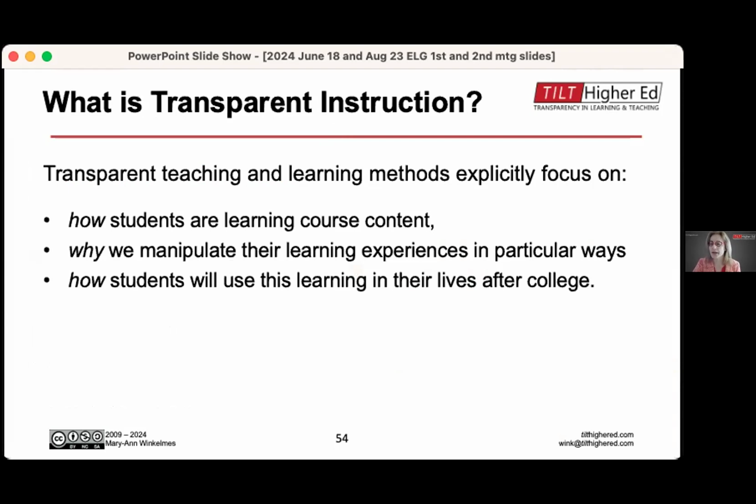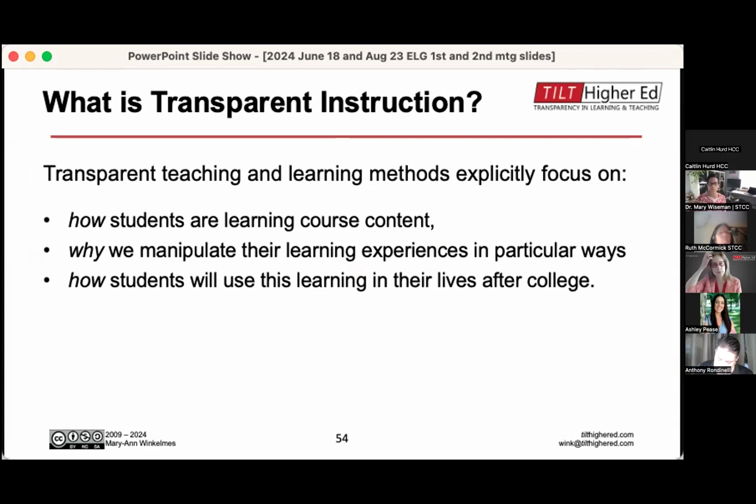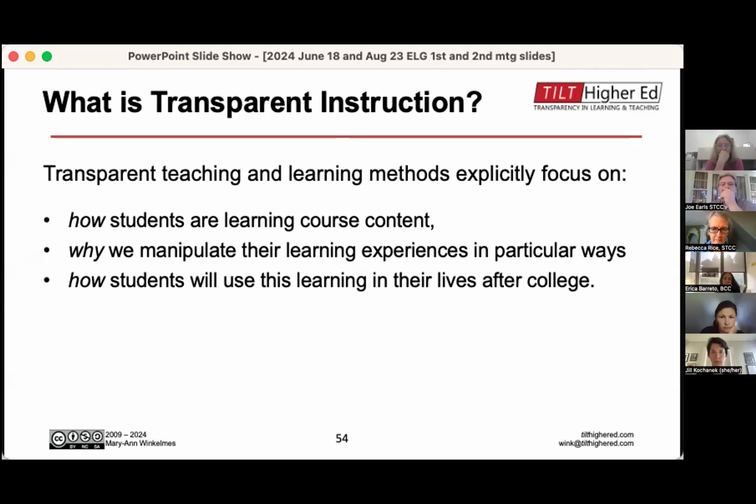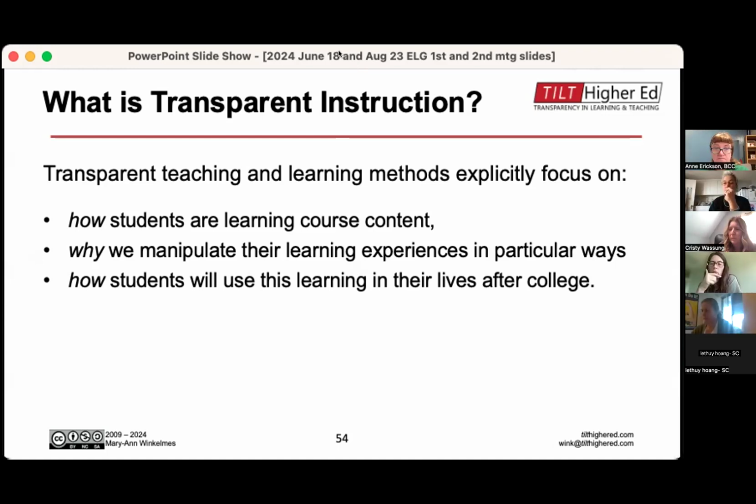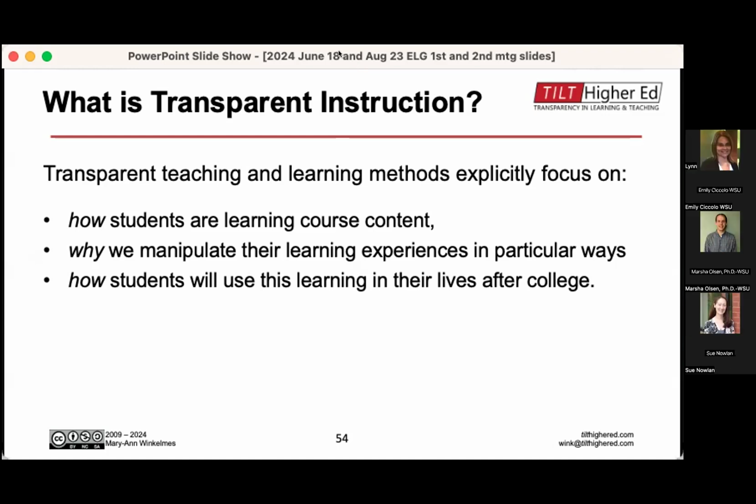So here's the quick reminder part about what TILT is and how we know it works. When we say TILT, or transparency in learning and teaching, we mean that in addition to talking with students about the content, or the what, of the course, we're also talking about the how and the why. So how are students learning course content? Why do we manipulate their learning experiences in the ways that we choose? And how will students use this learning in their lives, not just now or next year, but after college, after they've finished their degree, when they're out in the world?